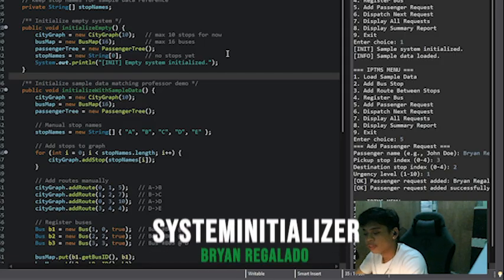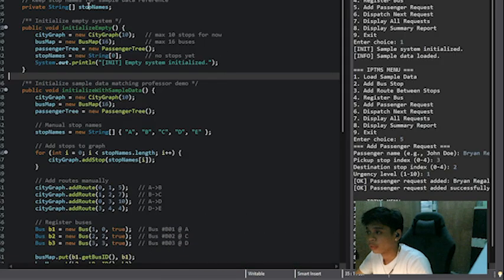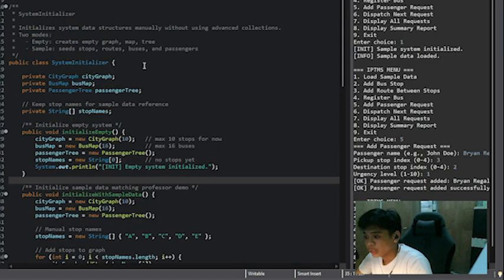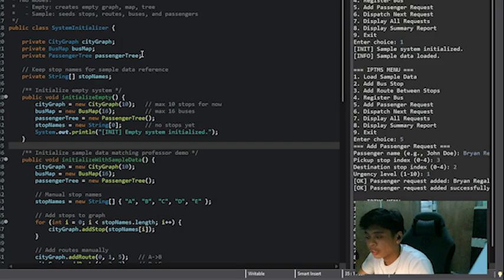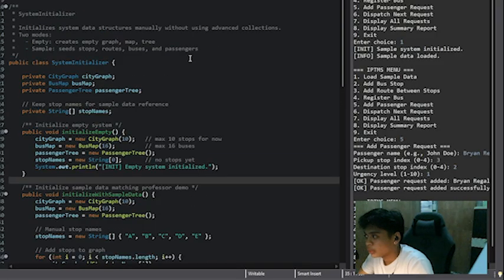My name is Brian Regalado, and I'm going to explain our code, which is my part, the initializer class. So here, this is the code, and the introduction for this is the initializer sets up the core data structure of the system, including the city graph, bus map, and passenger request tree. It can either start the system completely empty or preload sample data to allow immediate testing and demonstration.